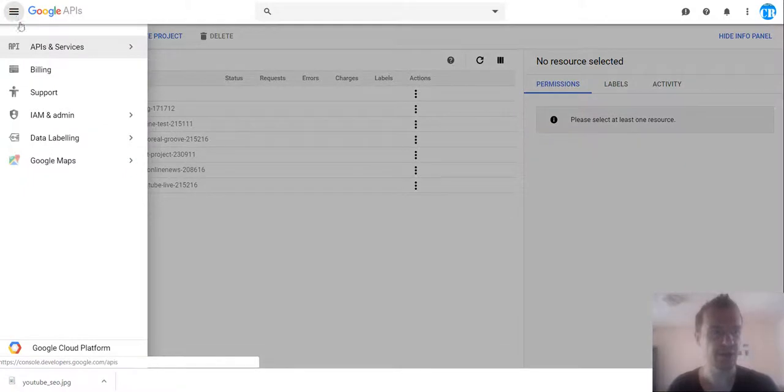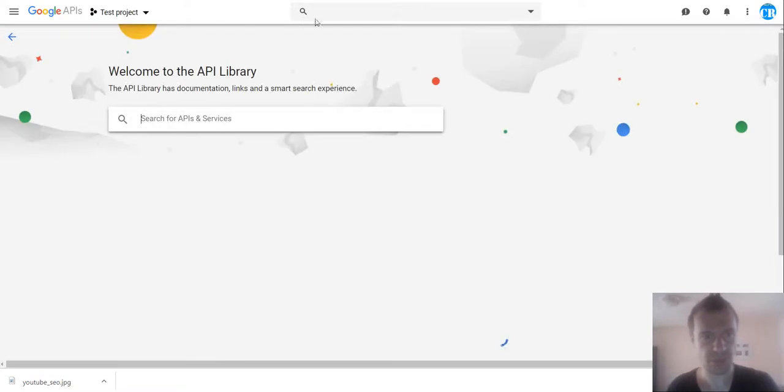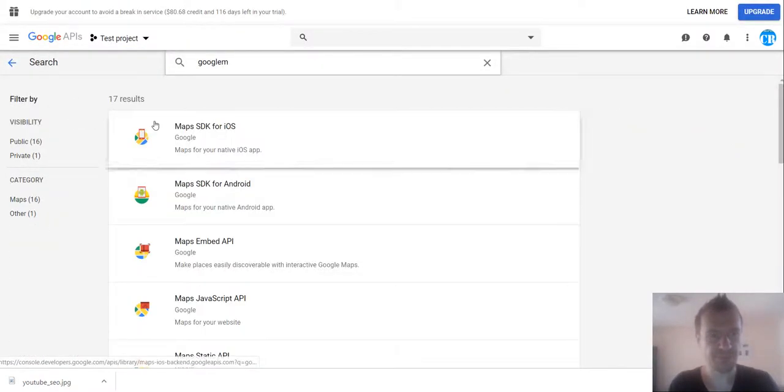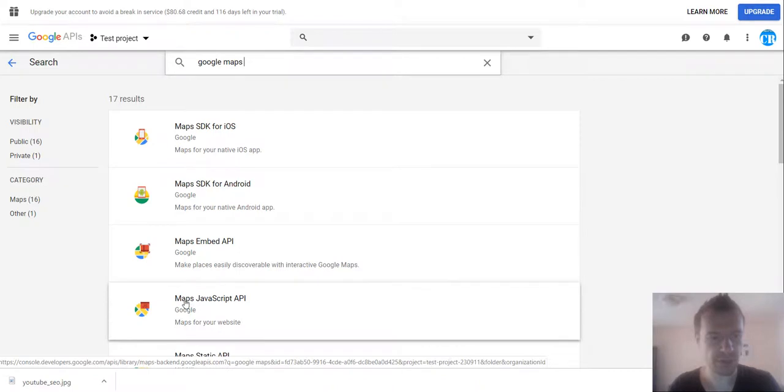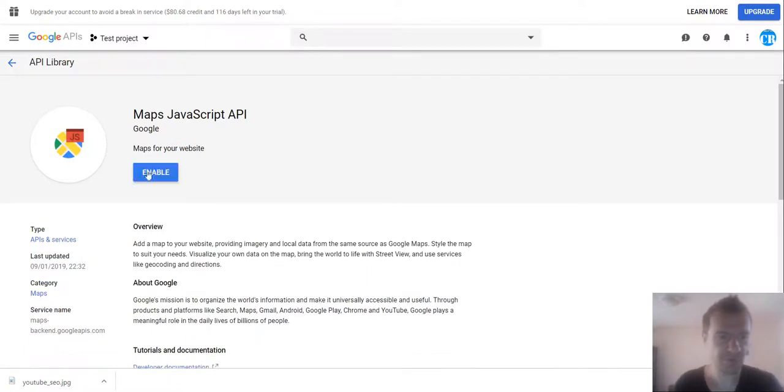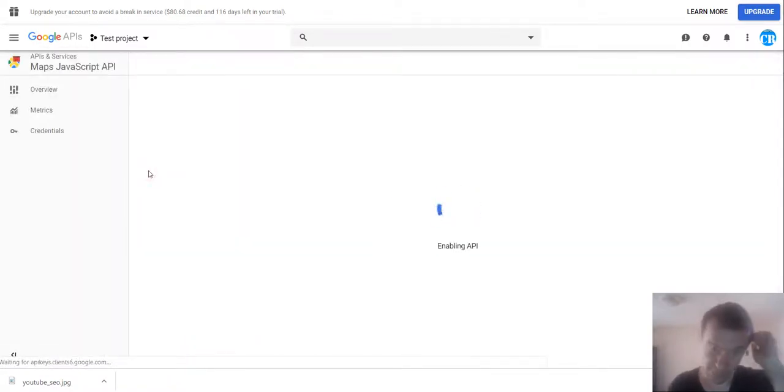Now click on the menu, APIs and Services, Library, and here search for Google Maps. And this will be Maps JavaScript API. Click it and you have to click Enable. You have to enable the API.